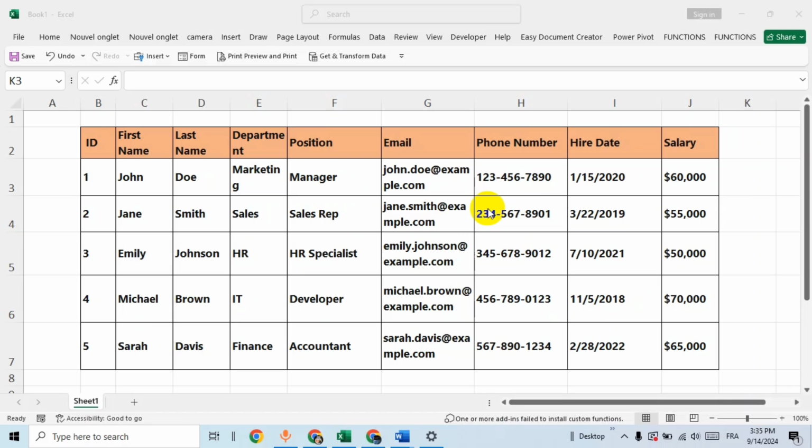In today's tutorial, I'm going to show you how to take a screenshot of a table in Excel and save it as a picture using Paint. Let's get started. First, open your Excel file and navigate to the table you want to screenshot. Then click and drag to select the entire table.